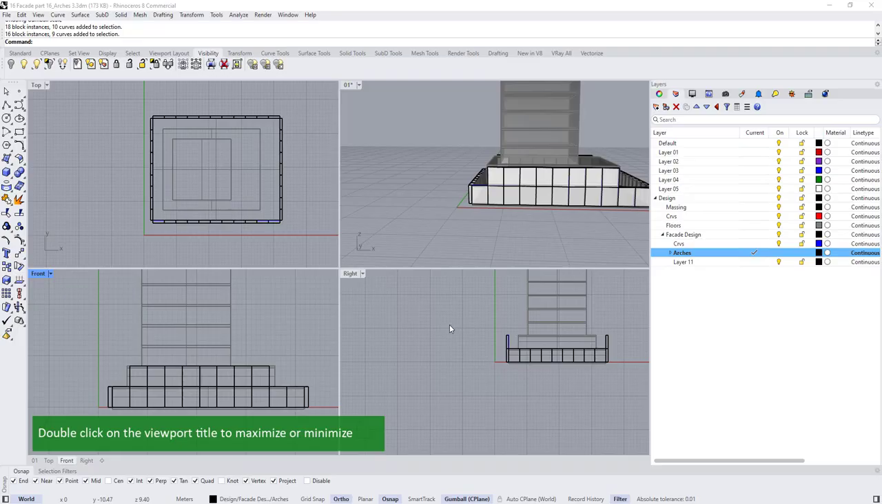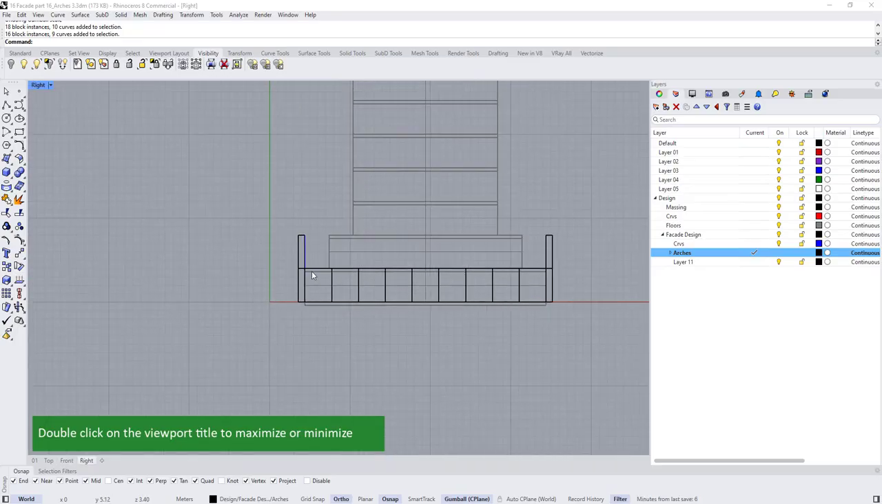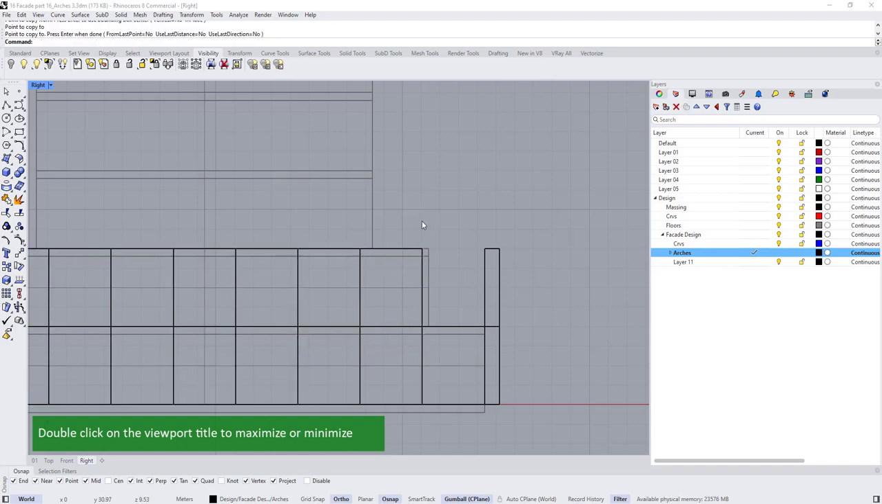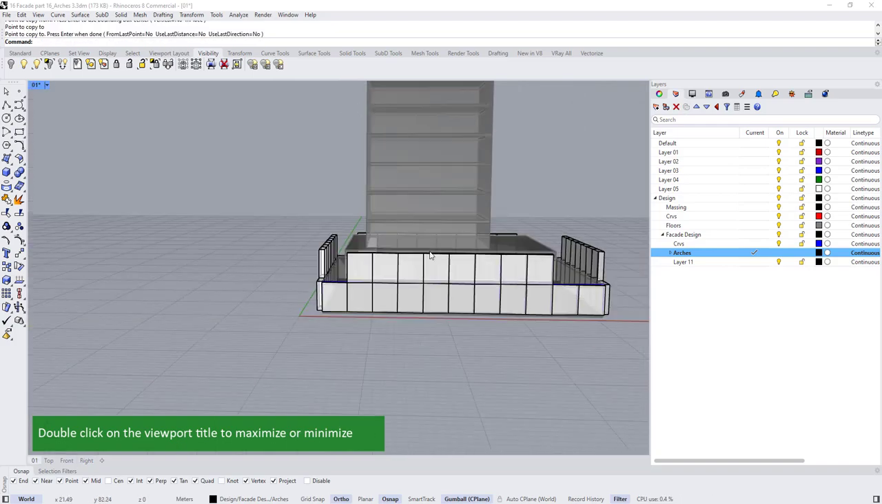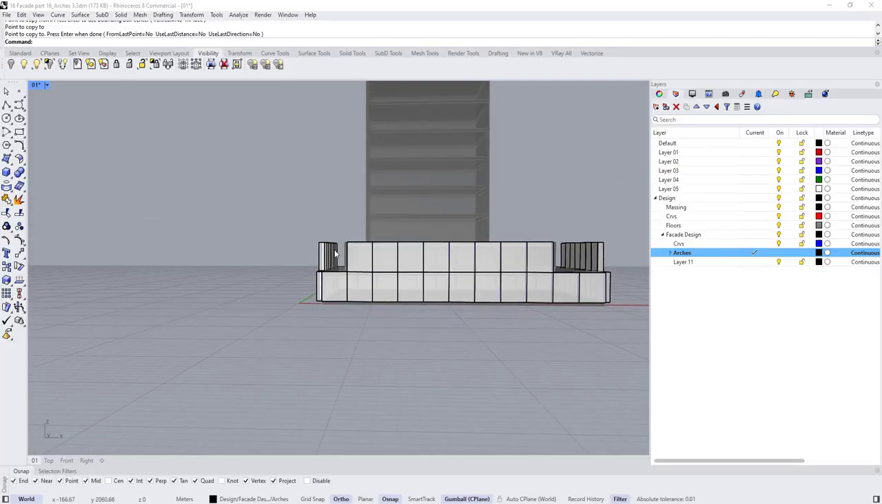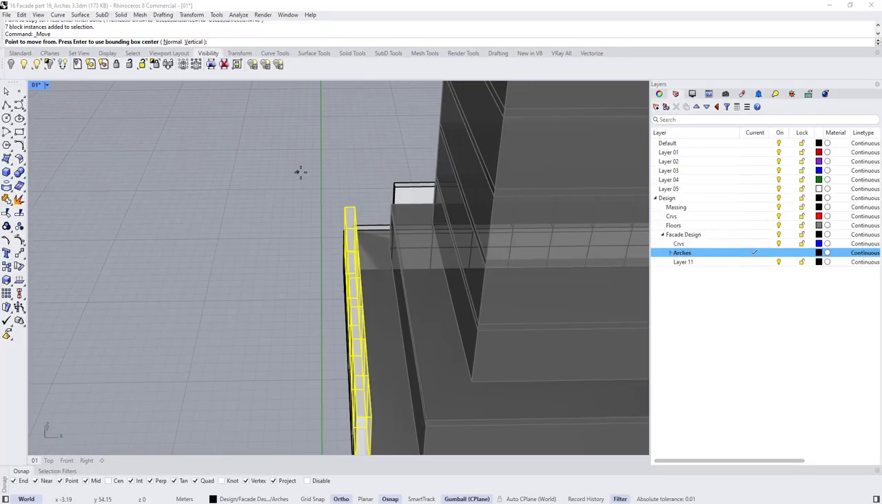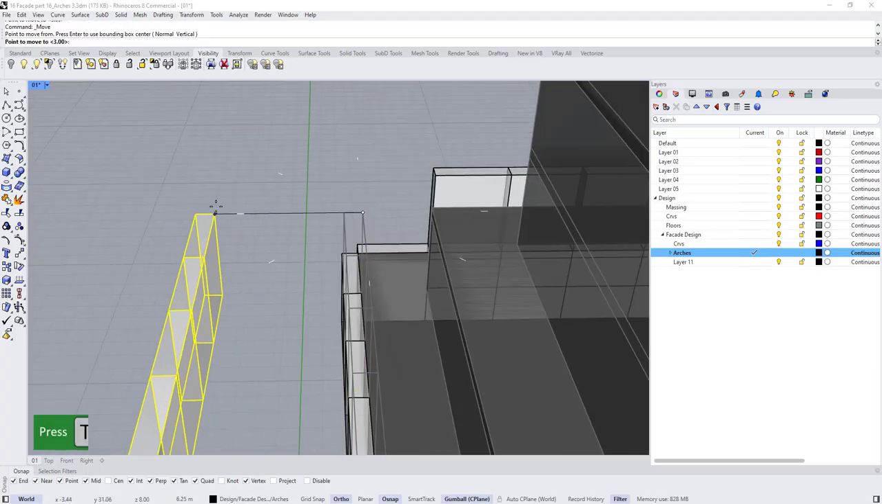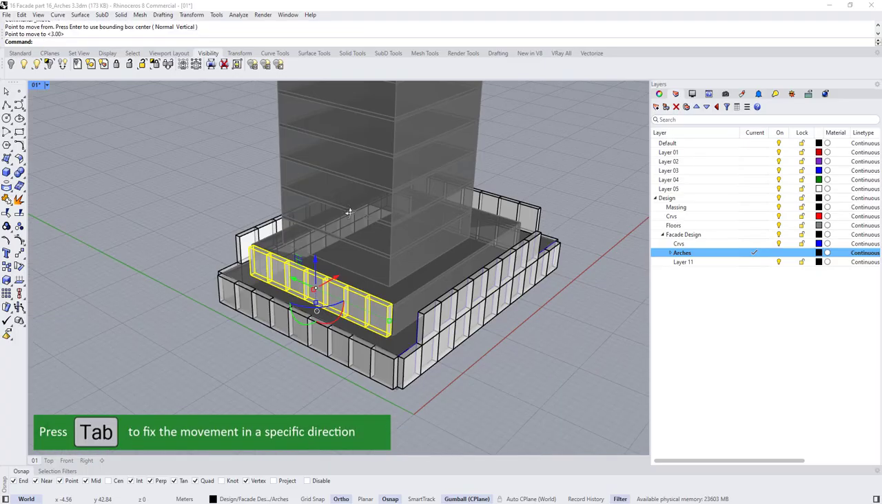So let's go to this view. So double click to maximize the right view. Select all these blocks. Just copy, open project, and copy something like this. Now double click to maximize, double click to minimize. Select all these blocks. Choose move. Close the project. Right click to bring the move command again. Press tab to fix the movement in this direction and snap something like this.